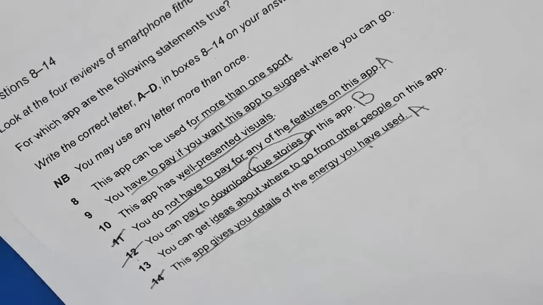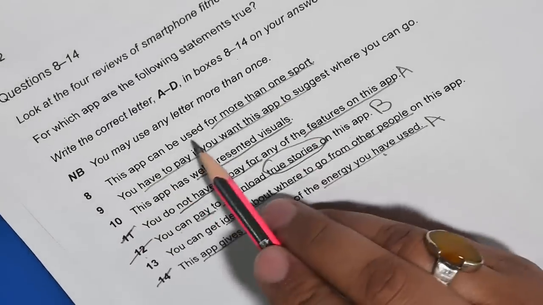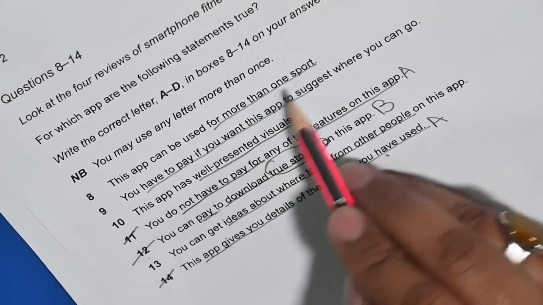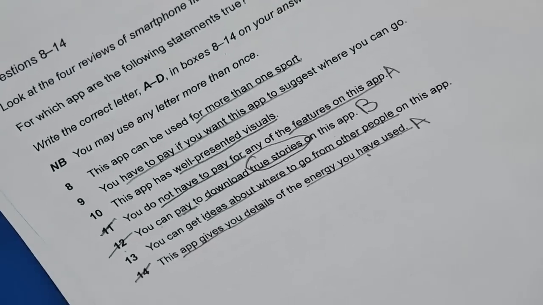So this is also taken. Now we are left with 1, 2, 3, 4 options, and you got to keep this in mind. More than one sport, okay, have to pay if you want this app to suggest where you can go, and then you can get ideas about where to go from.